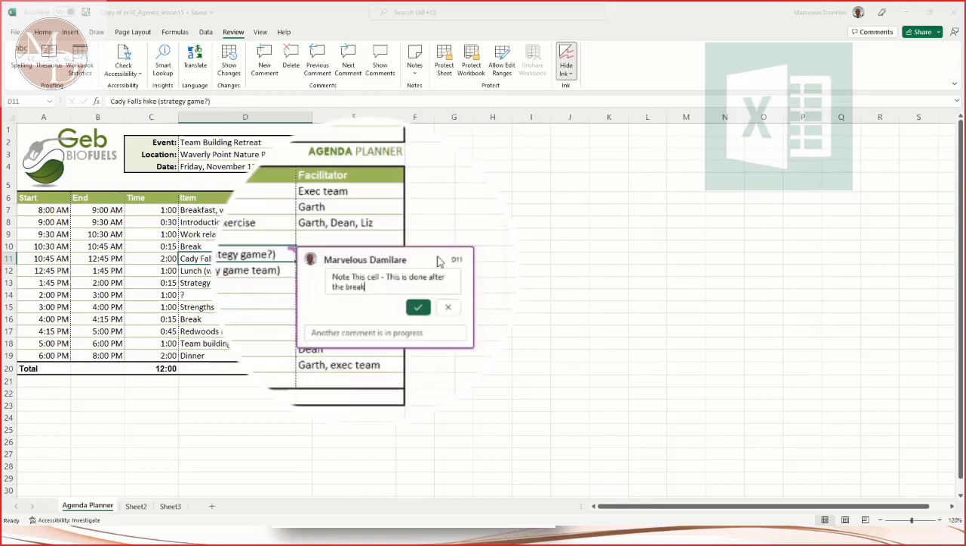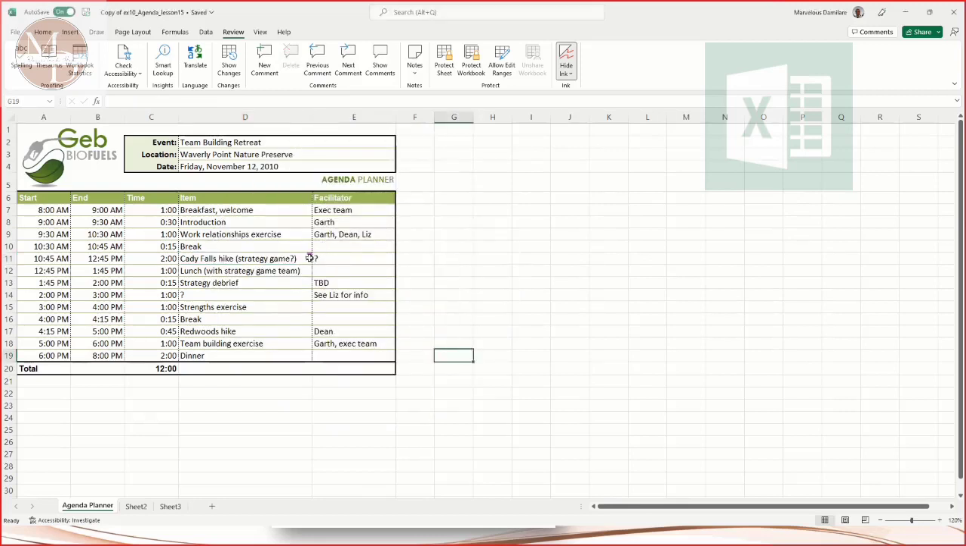You can see this is done at the break. Now I have edited the comment I added earlier, so I click OK to confirm. So as you can see, the comment is added.